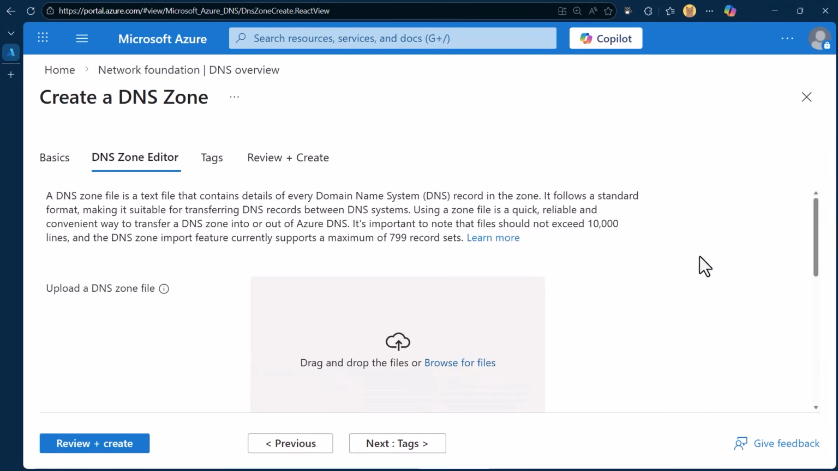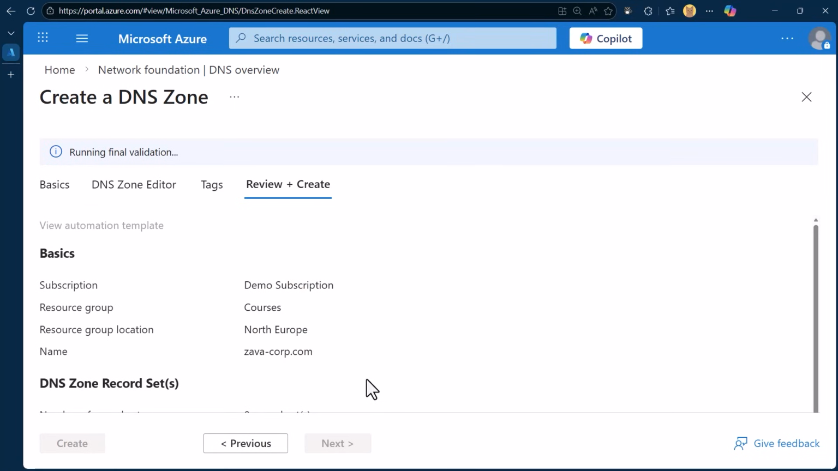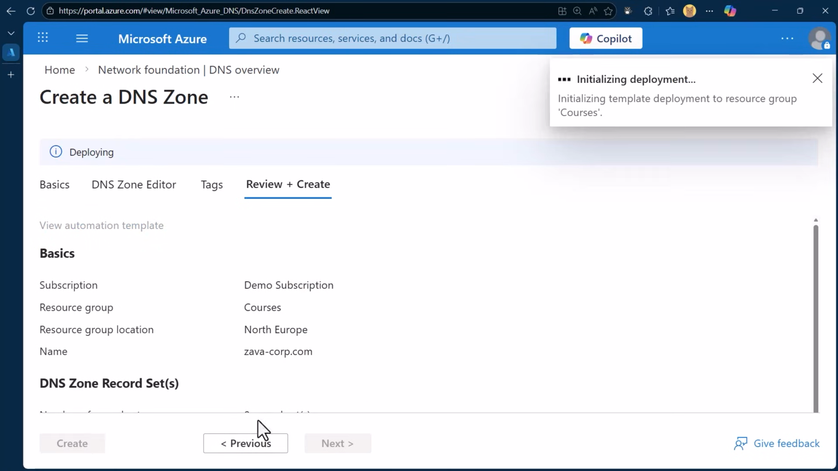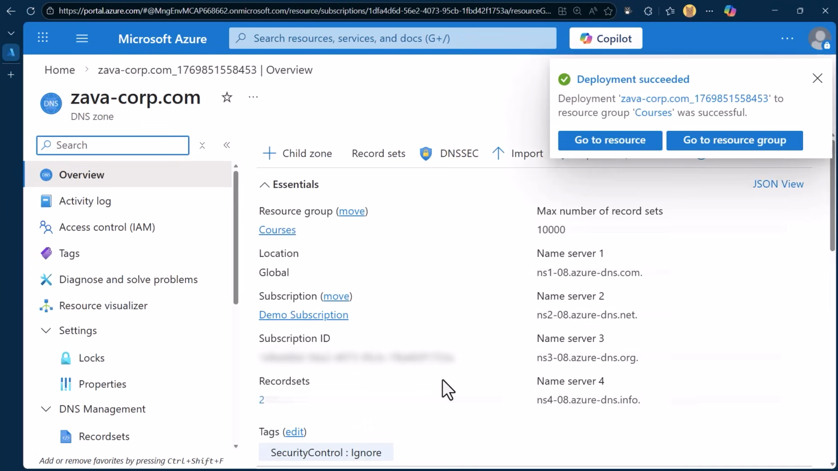And in here, I can upload my DNS zone file if I already have one in my environment and I'm just migrating here. So we can just upload that. In this case, we're just going to leave it empty. So let's review and create this DNS zone. Once it's created, we're going to go to the resource and we're going to create a new record set.